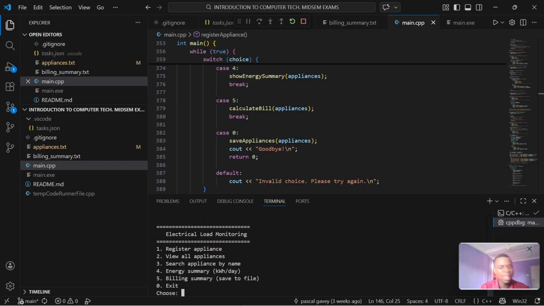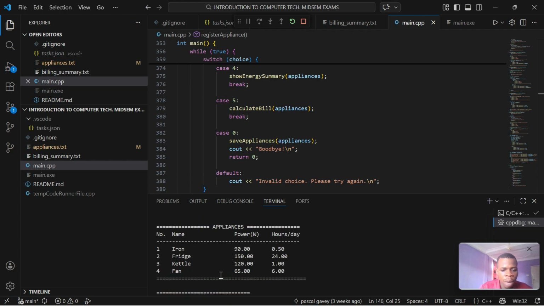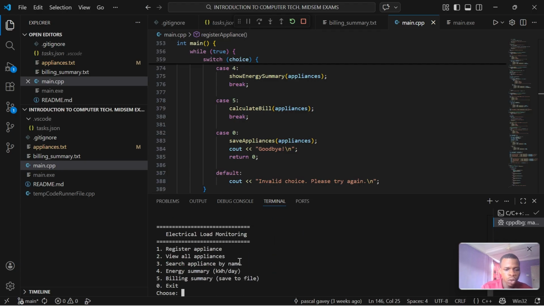Number 2, view all appliances. Let's see if you can view all appliances. So 2 is view appliances. When we go up here, we can see the registered iron, fridge, kettle, and fan. These are the power in watts. These are the hours per day. Right.